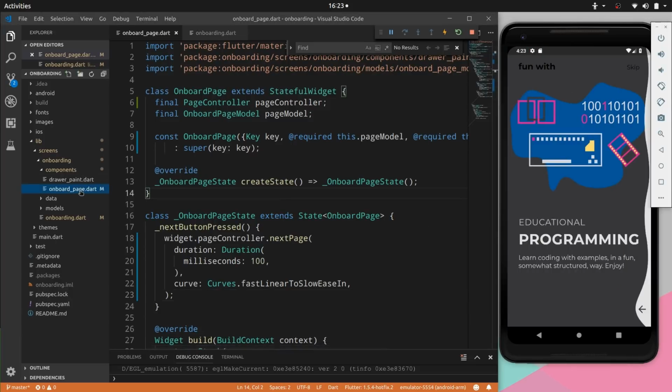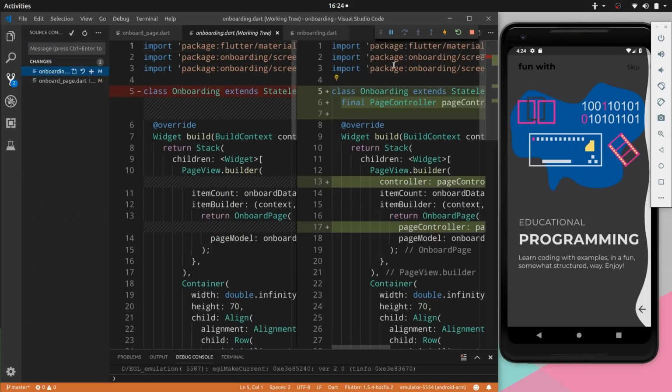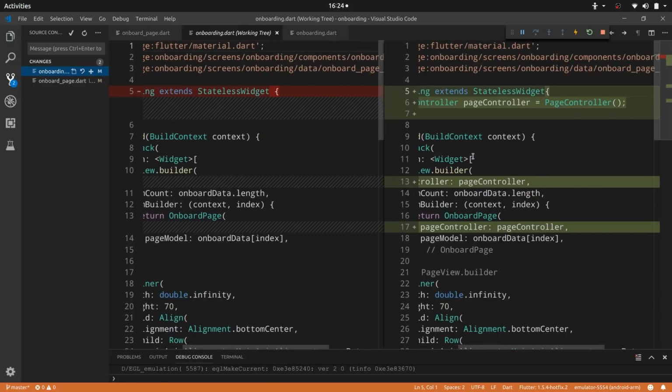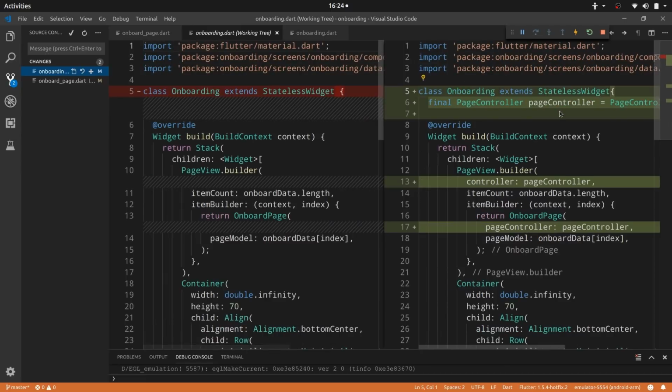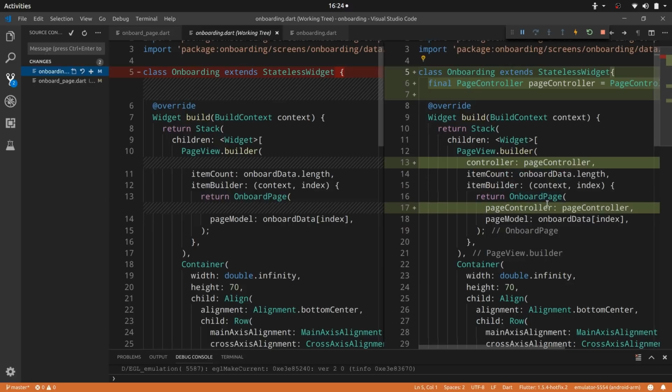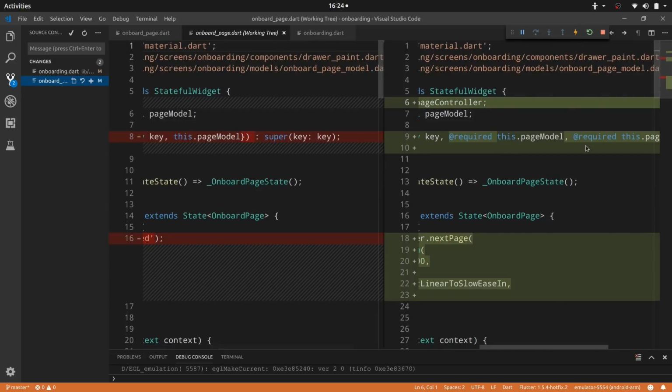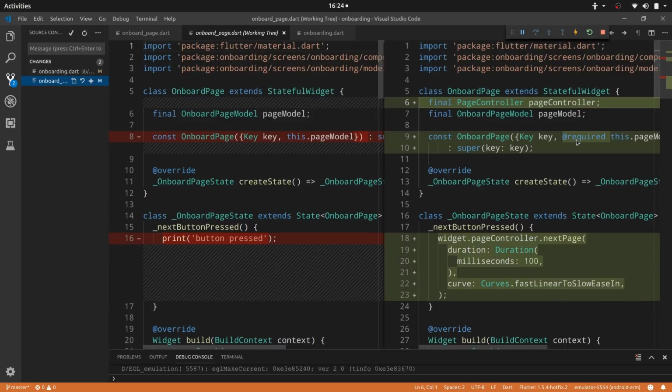So we did that by, let's look at the changed file. Okay, so in the onboarding widget, we say that we are going to create a page controller, and in the page view builder, we pass in this page controller. So this controller, we also pass into our onboard page. So if we go to our onboard page, you can see that we have this page controller and that we have this required attribute called page controller.